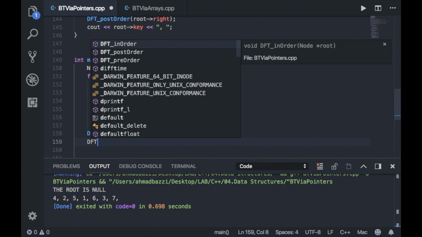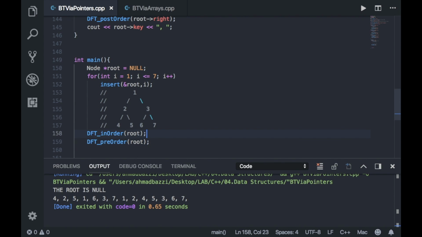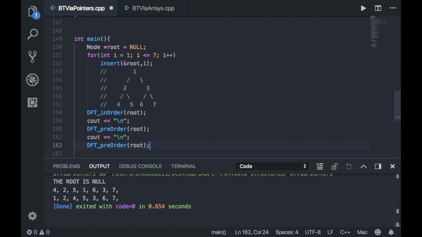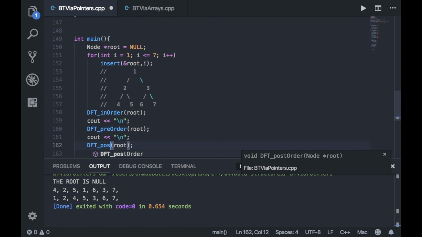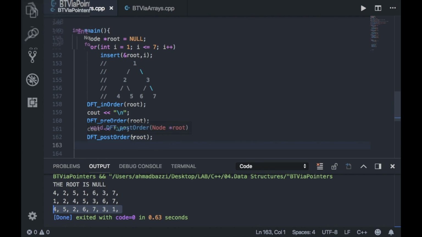So let's print dft pre-order root, run. We have them next to each other because I didn't insert a \n. Run. This is the pre-order. Then last but not least we have the post order. So root, and this is the post order. Did we do a printing of LOT or BFT, breadth first traversal, or level order traversal?